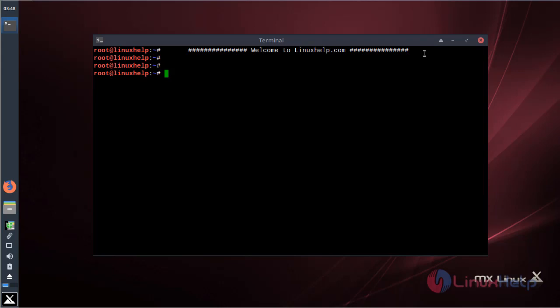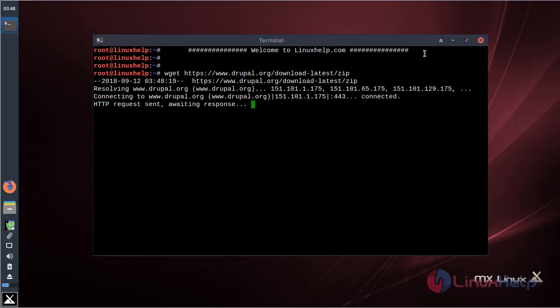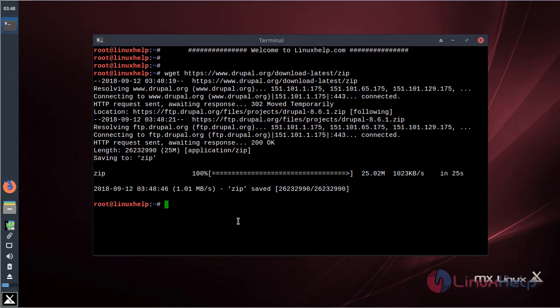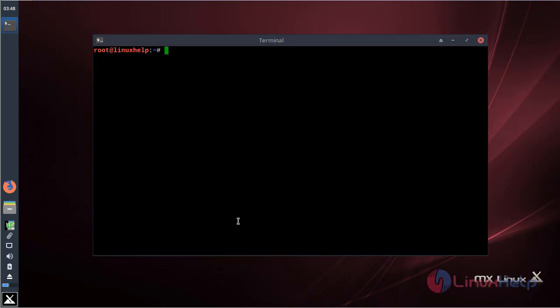Now I'm going to download a Drupal CMS application package using the wget command. Then hit enter. The package is downloading now. The downloading is completed now. Now we can list out the files, and here we can see the downloaded package.